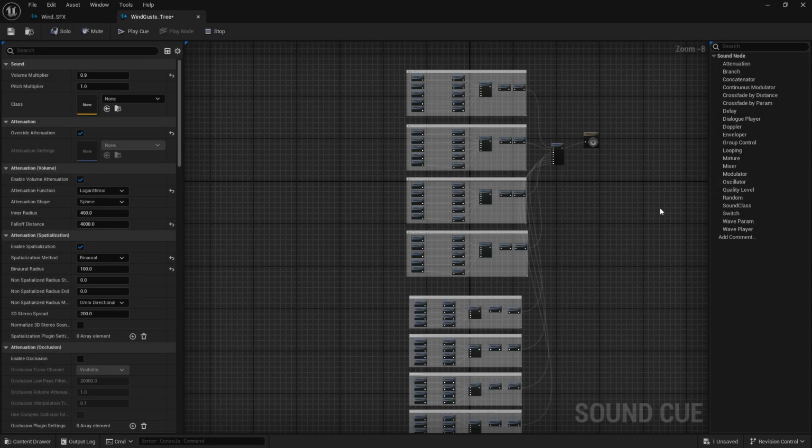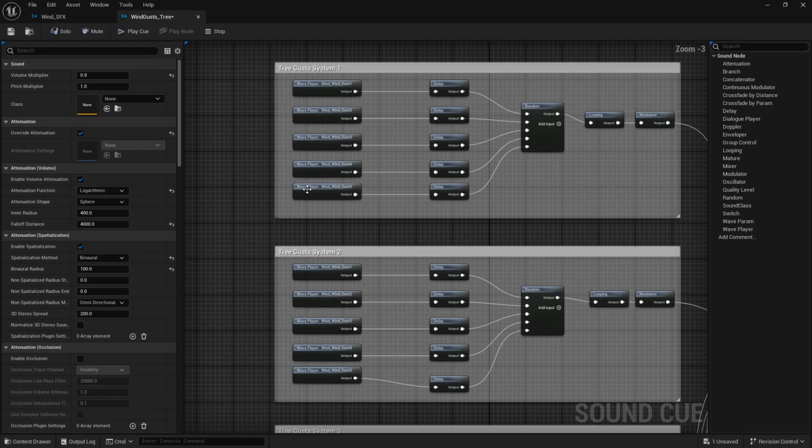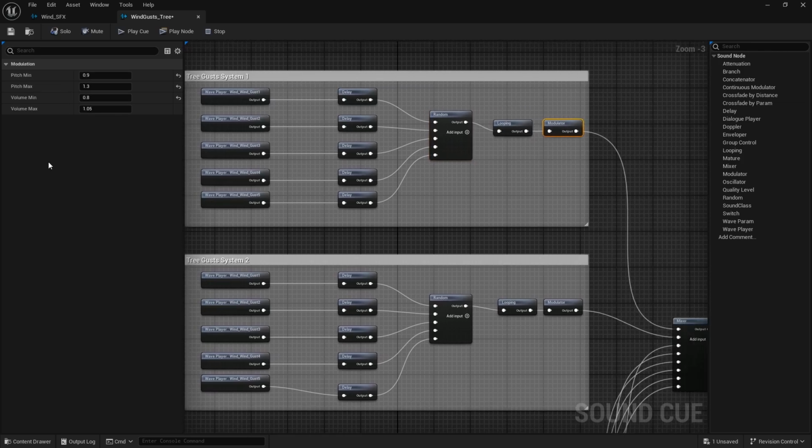Okay, so let's dive into the audio cue blueprint that I have for the wind system. So what is happening here is I have wave players playing the wind gust sounds, and each of these wave players are connected to delay nodes to make sure that they go off at different times, and a random node to make sure only one of them is selected at random. I wanted these sounds to be looping, so I added a looping node, and then there's a modulator node to make sure that it sounds more natural by varying the pitch and volume.